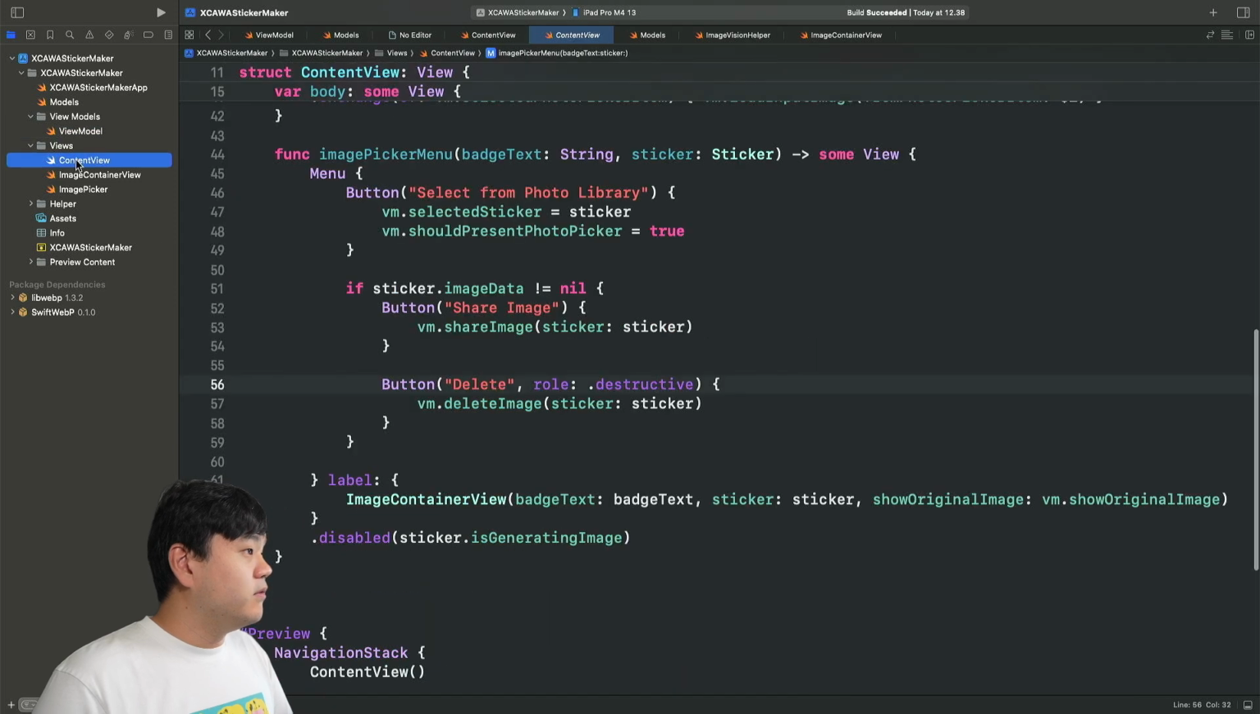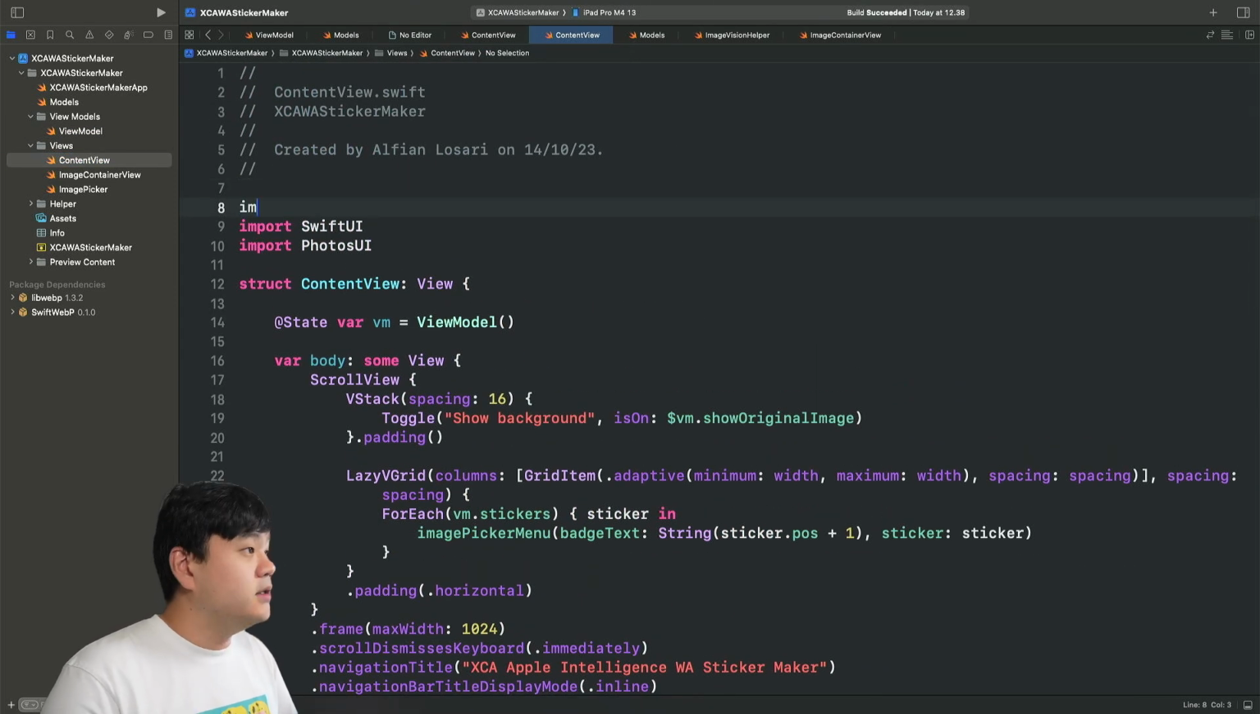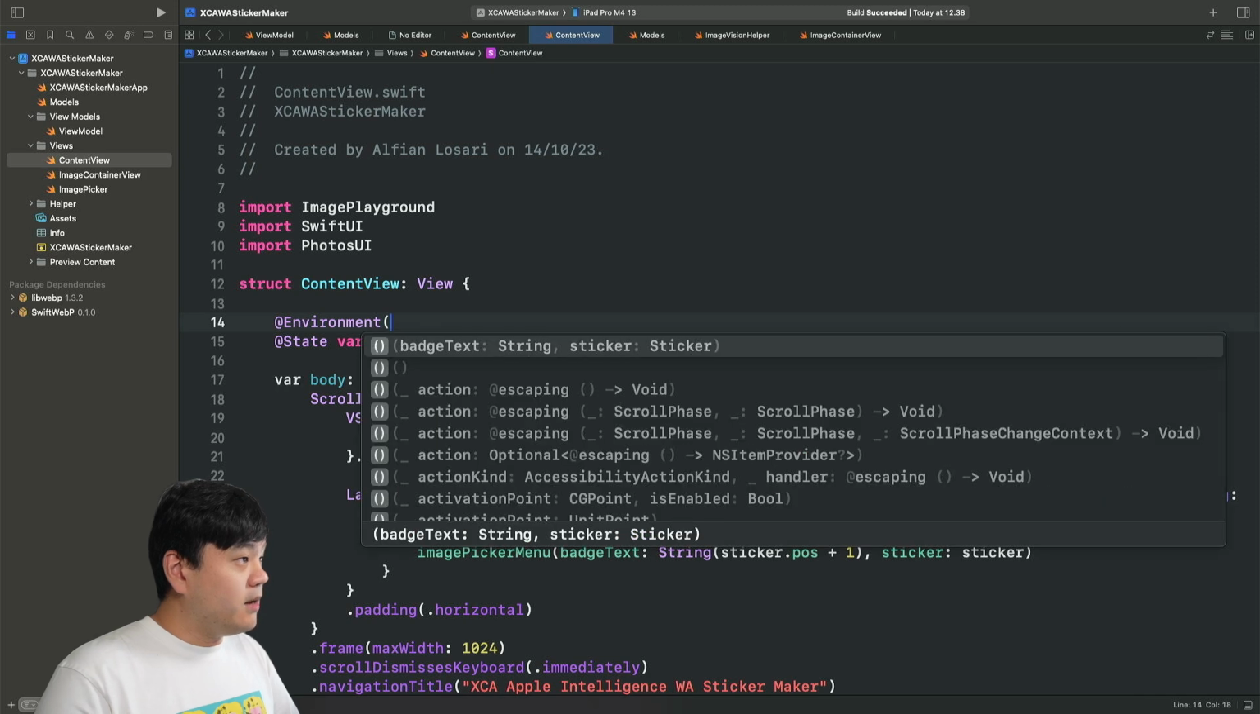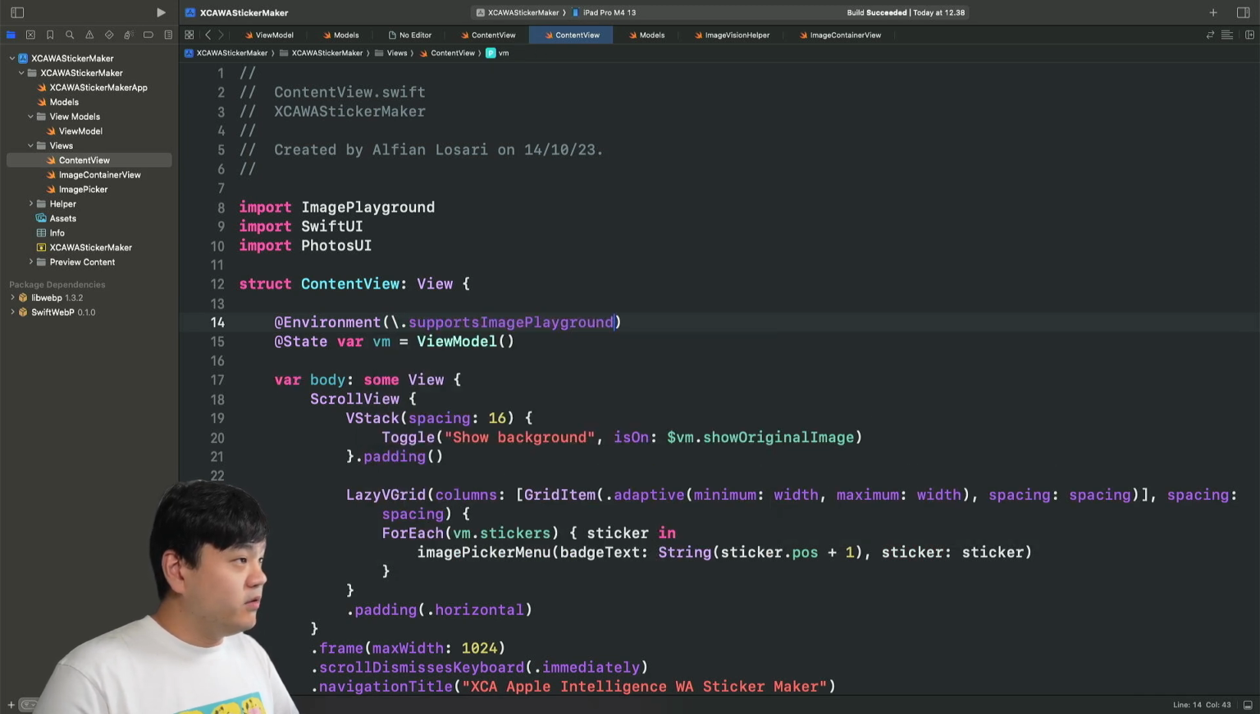And let's begin from the content view. Okay, so here let's import ImagePlayground. Okay, and let's declare an environment. So basically Apple provides us an environment to check whether our device supports the image playground or not. Okay, so remember that image playground will only be supported on a real device. It won't be supported when we're using a simulator. Okay, so using this environment we can check whether our current environment supports the image playground or not.